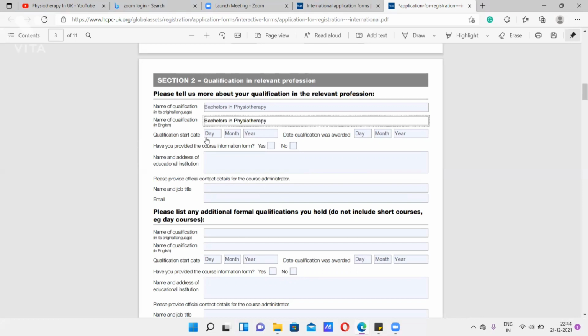So the qualification start date would be the first day of your course, which for me would be somewhere in the month of September in 2013. And the date the qualification was awarded would be the last day of your internship. So for me, it would be the last day of my internship, which was somewhere in August 2018.